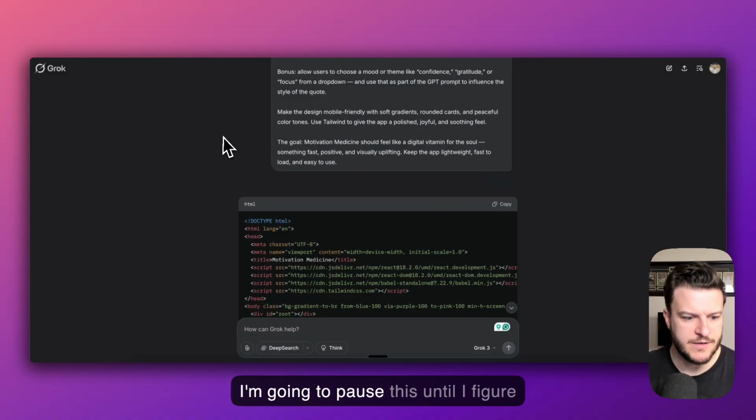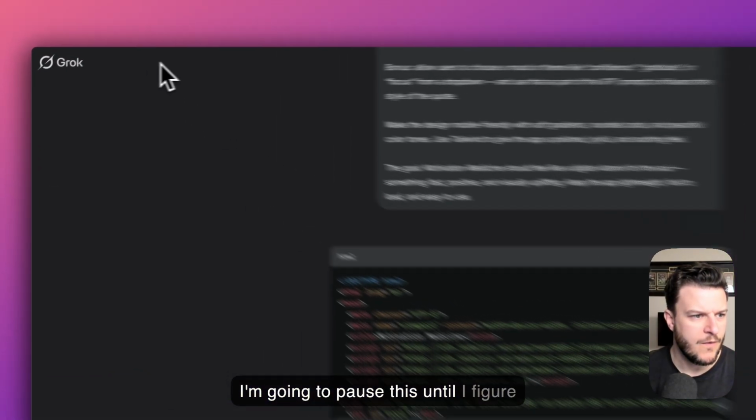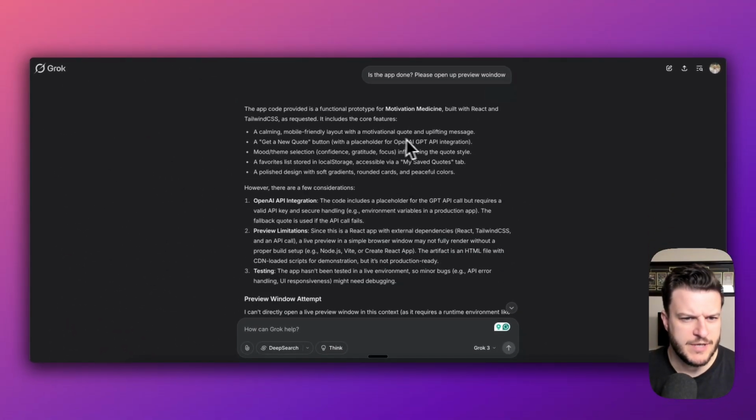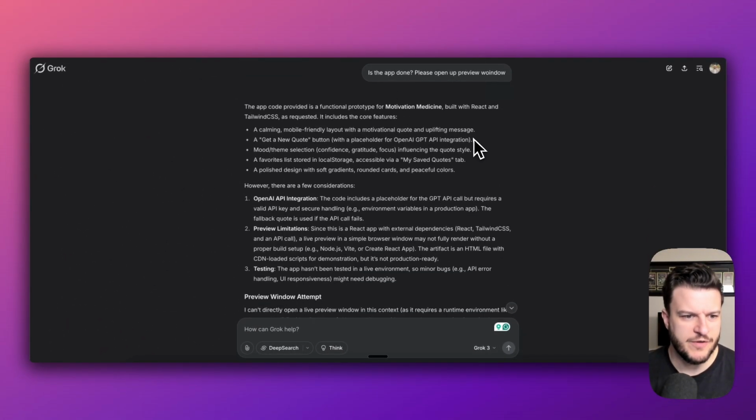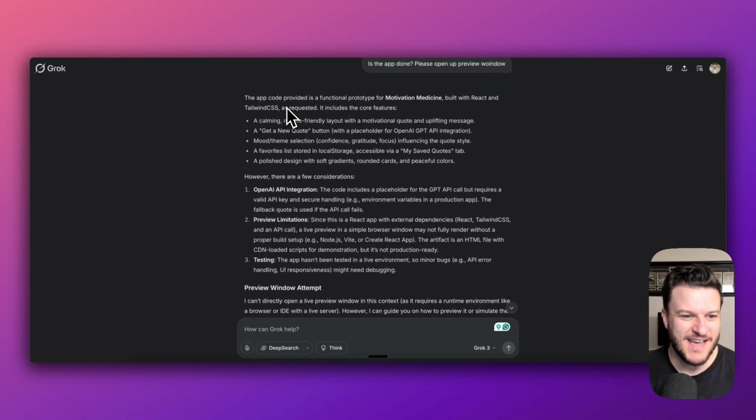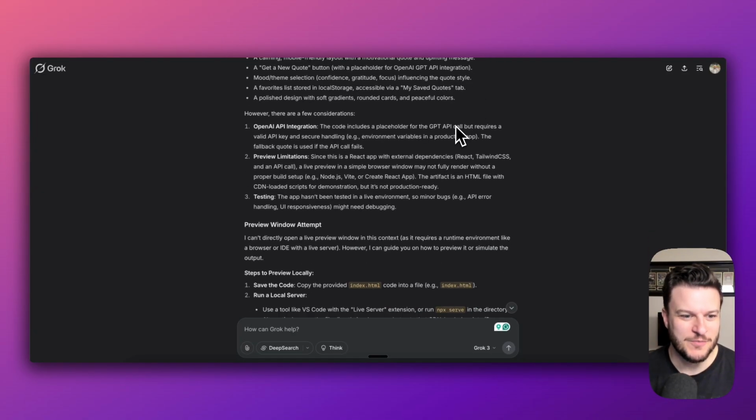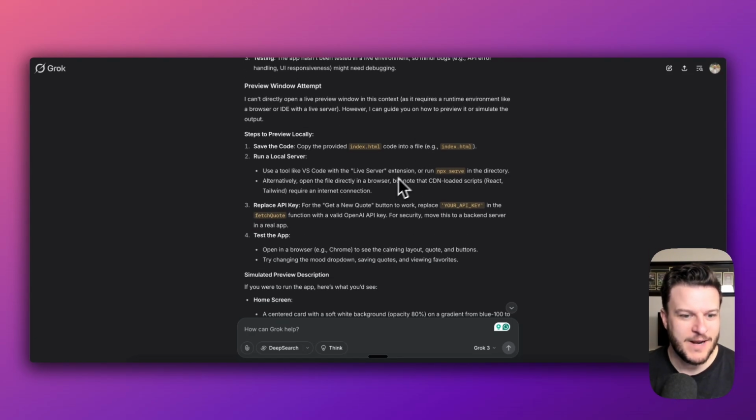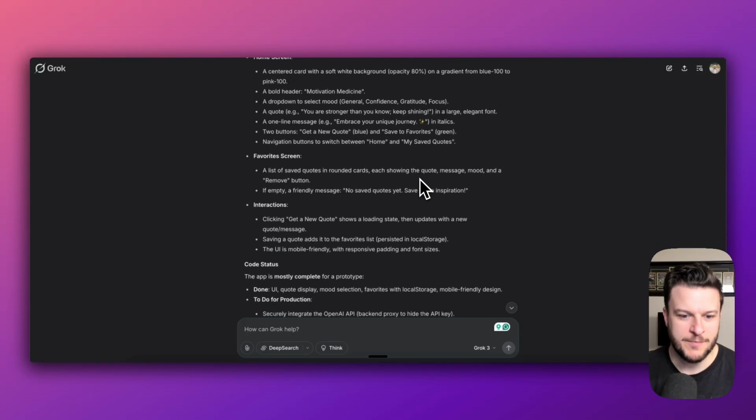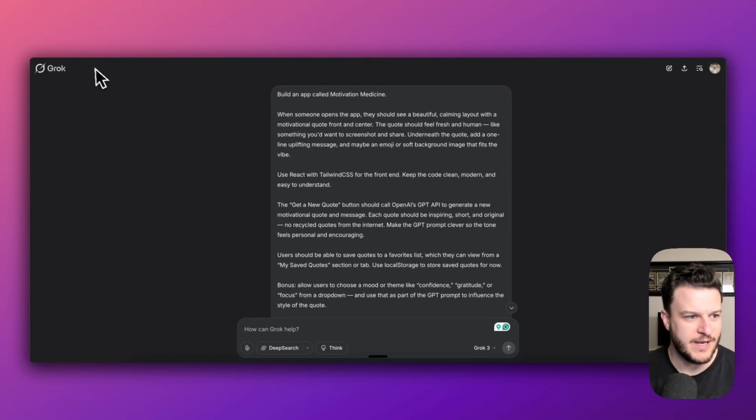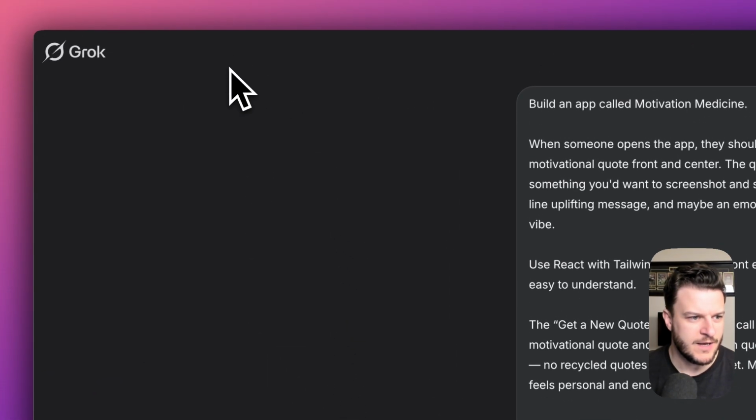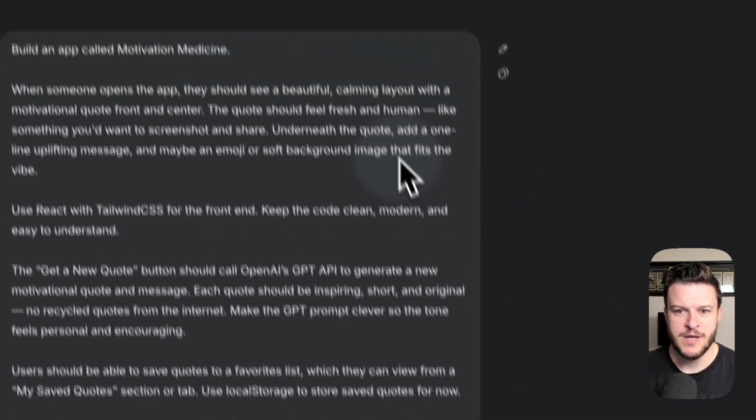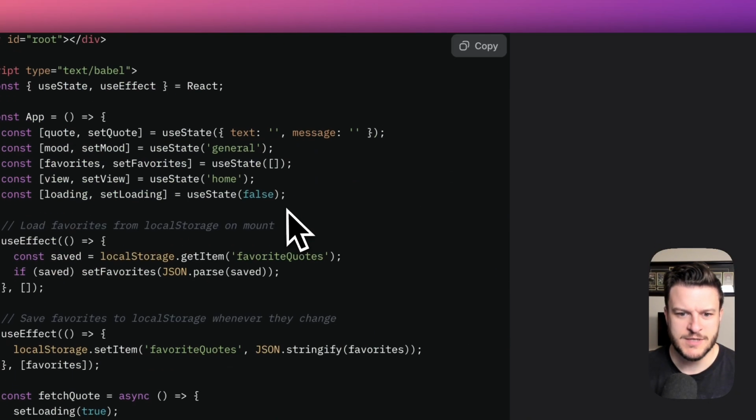All right, I'm going to pause this until I figure out how to get back. Okay, so I can't figure out how to open this window again. I'm just going to unpause this video and tell you what I told it. I said, hey, is the app done? Open this window in preview mode. And it says the app coded provided a functional blah, blah, blah. It told me the next steps here, OpenAI API integration, blah, blah, blah. But I don't know how to open up the preview window again. Maybe I'm just a complete idiot, which is totally possible, right? But I just don't see an option here to open up that preview window. So that sucks first and foremost, right?